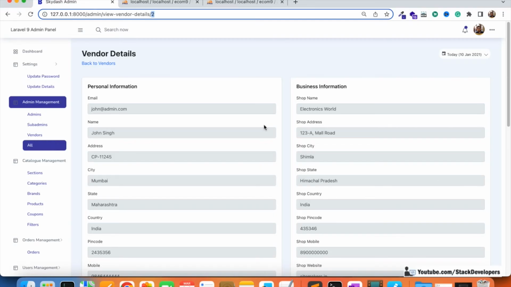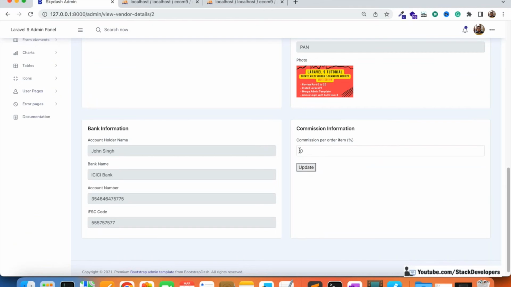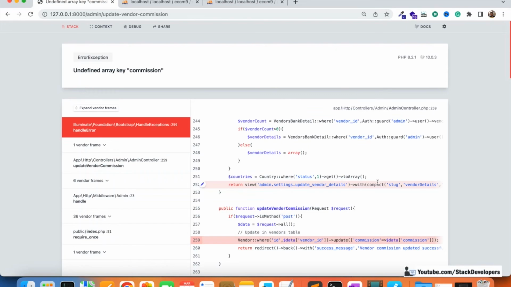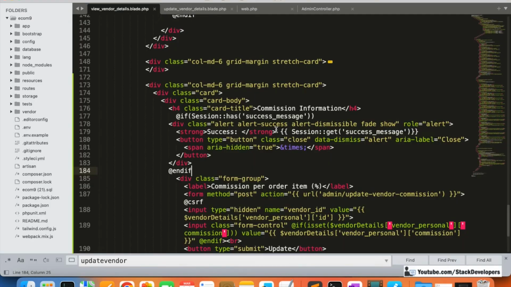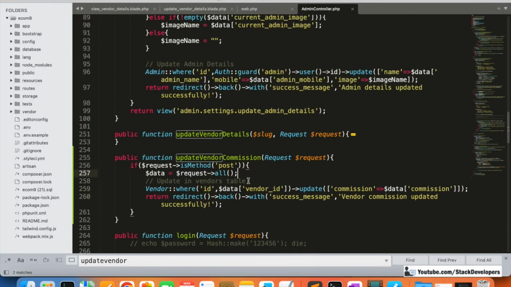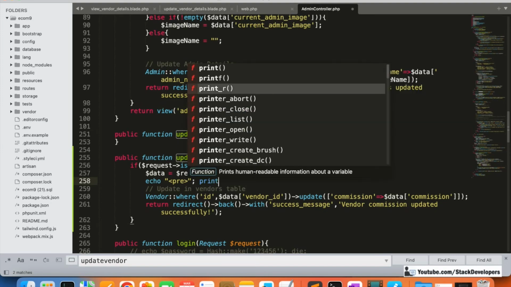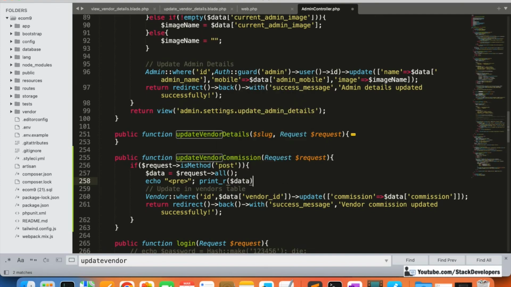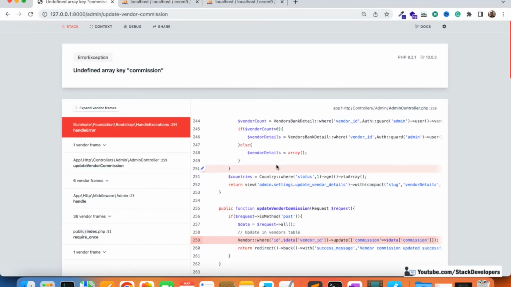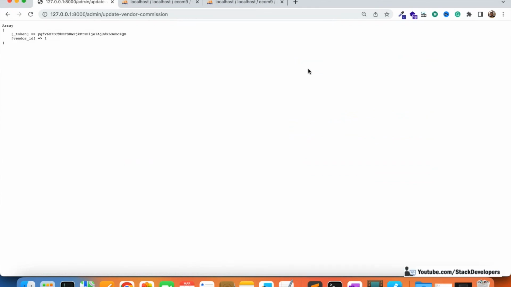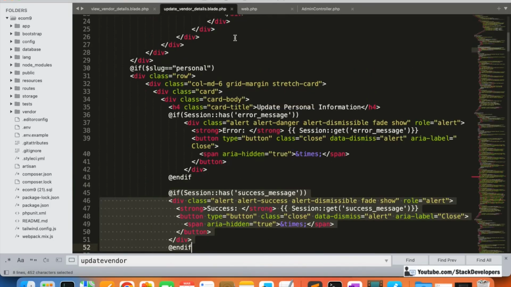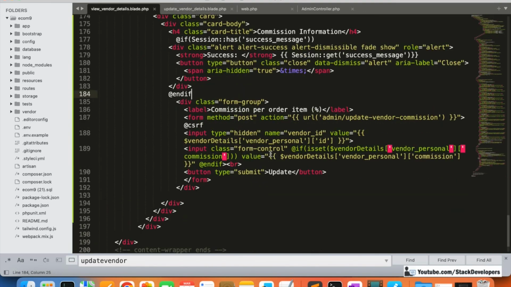So we can check now. We can refresh this one once, and we are going to set the 2% commission. Click on update. Some error is coming here: commission, data commission, undefined array key commission. We are going to check what information we are getting here. The vendor id is there, but the commission is not coming. We are going to check why.